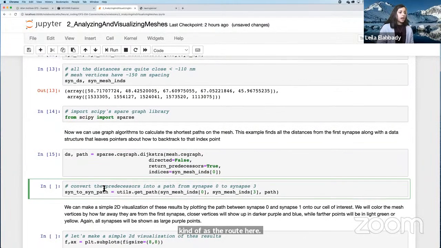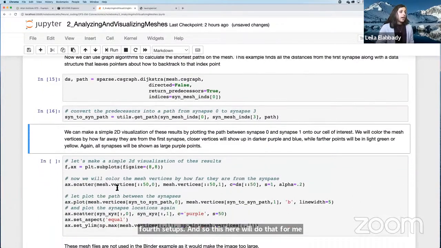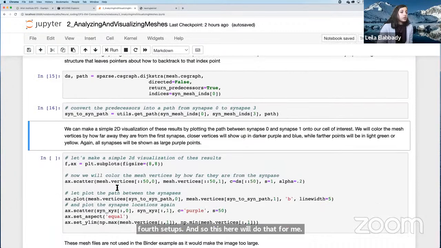And so for the sake of an example, let's see if we can map the path between the very first synapse and the fourth synapse. And so this here will do that for me. And let's make another 2D visualization.